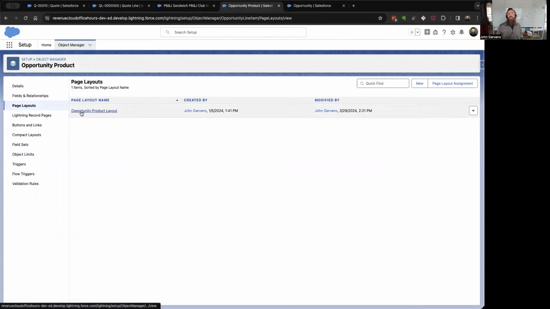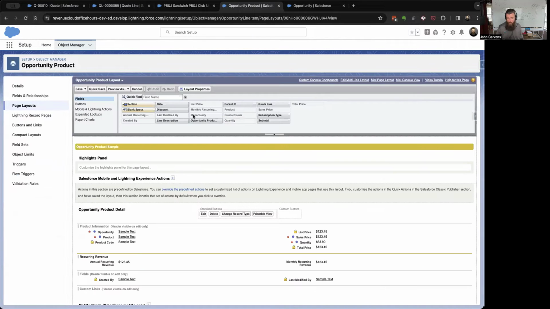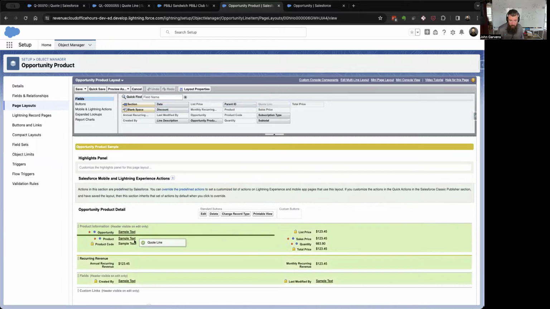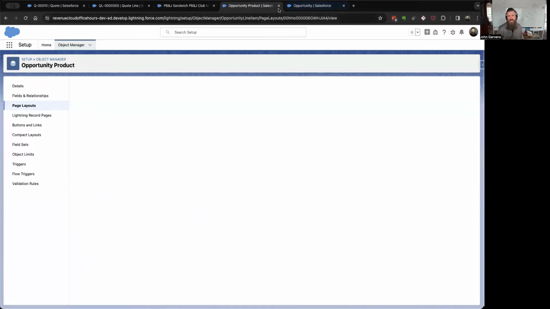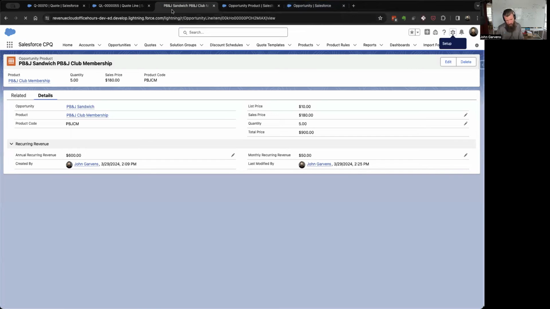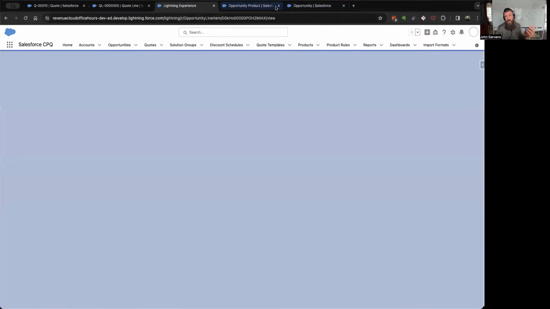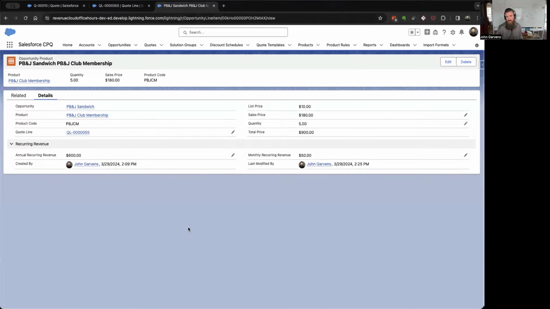Go to the page layout for the opportunity product. And then up here, you can see here is your quote line. Let's pull that into here. Save. Now we refresh. So if you're trying to test things and make things a little easier on yourself, go ahead and add this quote line lookup to the opportunity product.